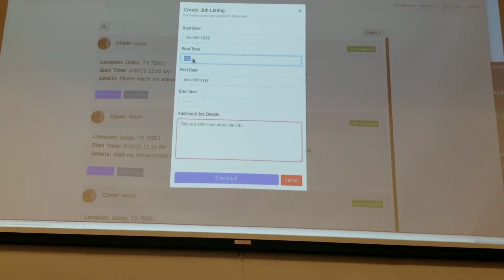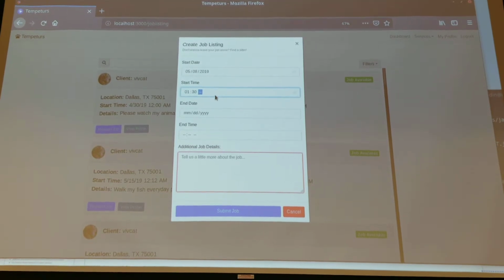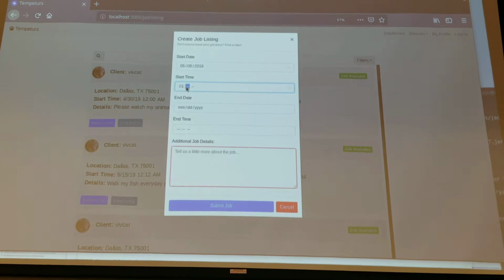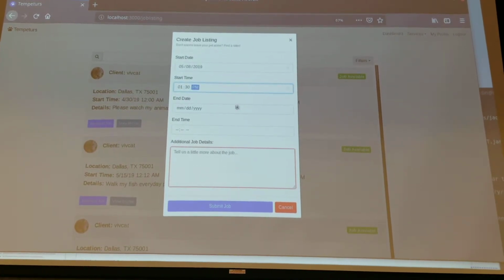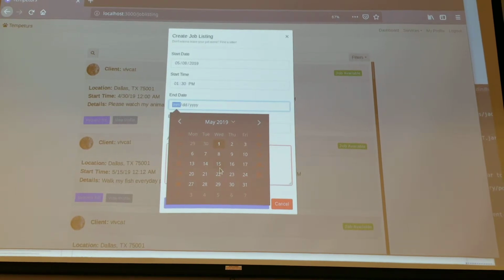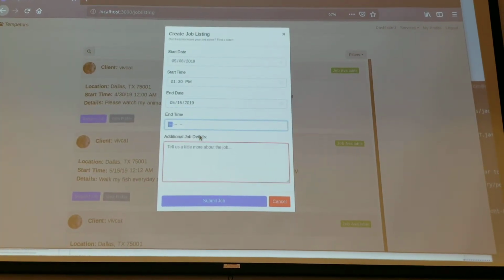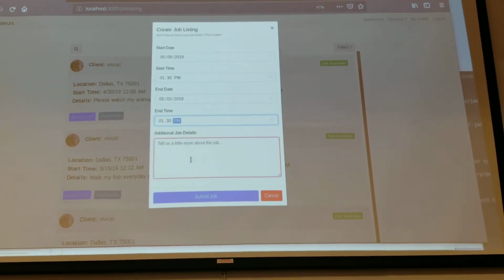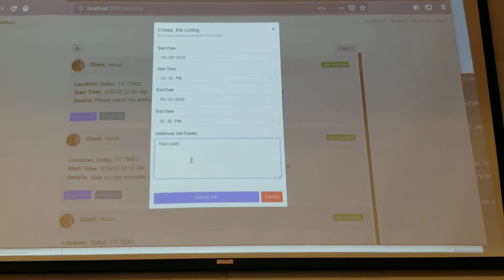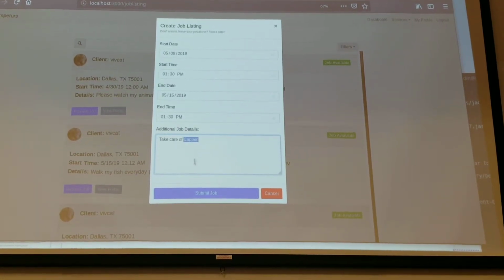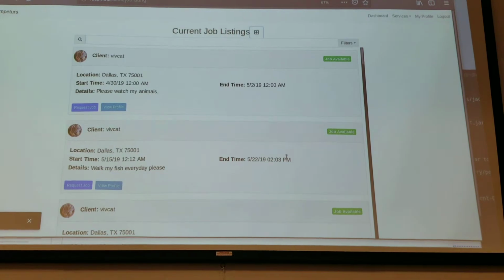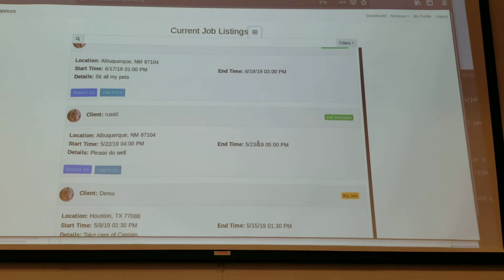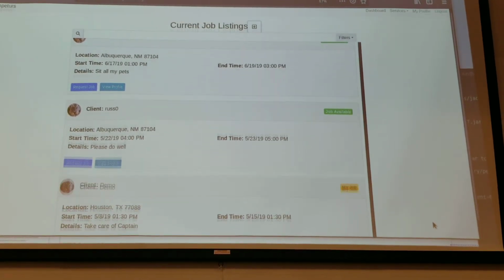Let's just set a time for 1:30. No, AM. Let's go to PM. So this is PM, and let's just say they need the sitter all the way to the 15th. Let's just say 1:30 again, and okay, so take care of Cap. Submit the job. Now there's a new job listing posted here for people to find. This is my job, as you can see.